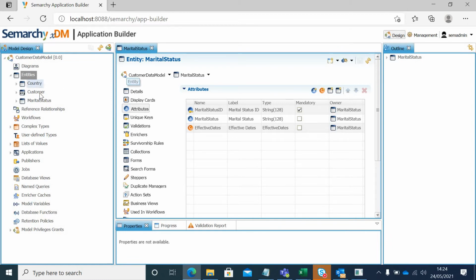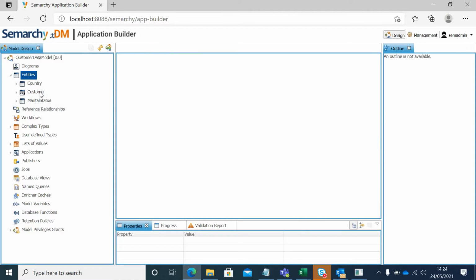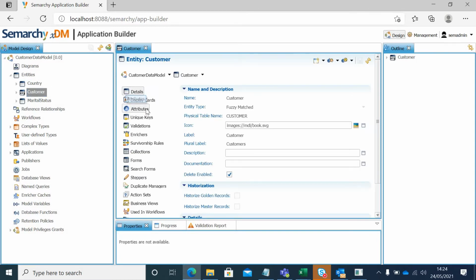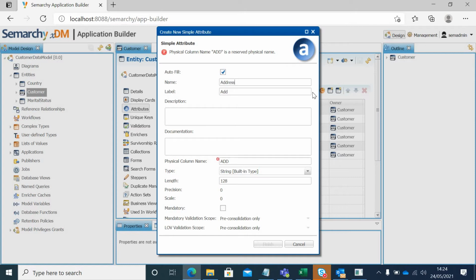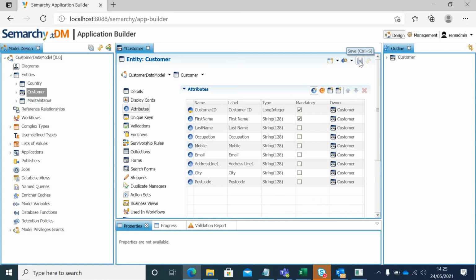We'll save this. Now we have got 3 entities, 2 basic and 1 fuzzy entity. Now let's close this and add a few more attributes in the customer entity. So we have got the customer ID, the name details, occupation, mobile, email. Now let's add address details as well. Address line 1, we'll keep it as string, finish. City, finish. I'll add postcode and click finish. So I'll save this entity again. So now all our 3 entities are ready.